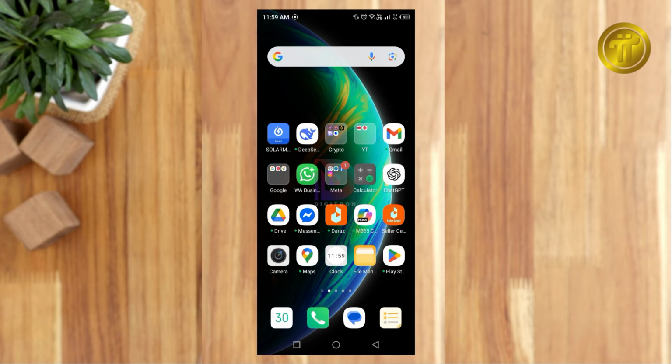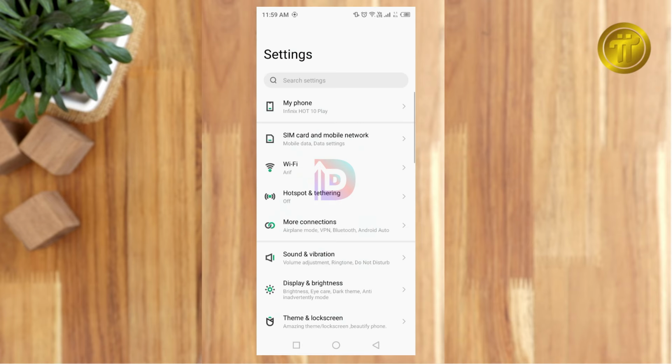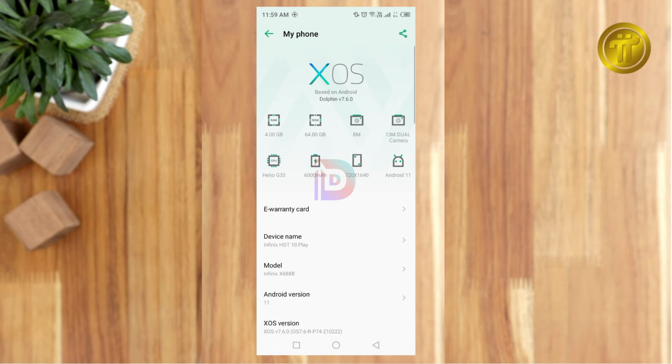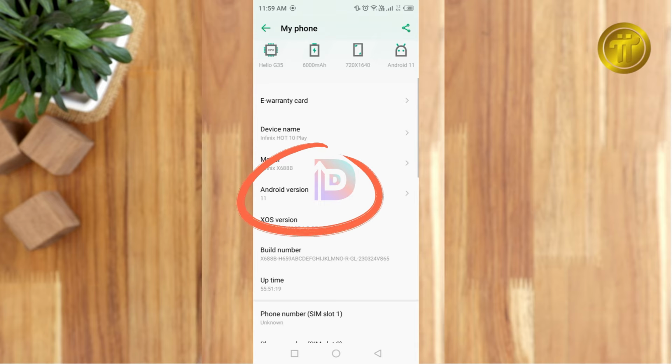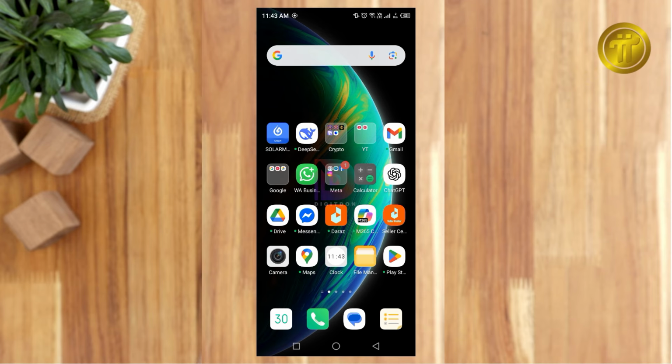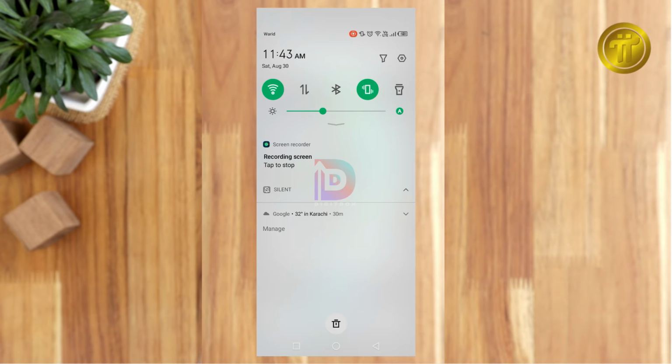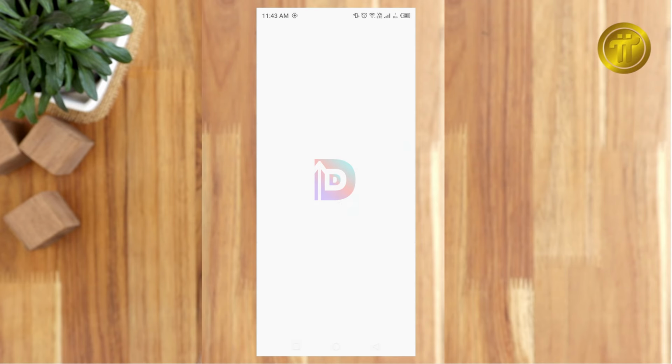Number 5, OS version of your phone. This means the operating system version your mobile phone is running on. You can easily find it by going to your phone's settings. Number 6, your phone brand and model. Explore your mobile's About section and note it down clearly.